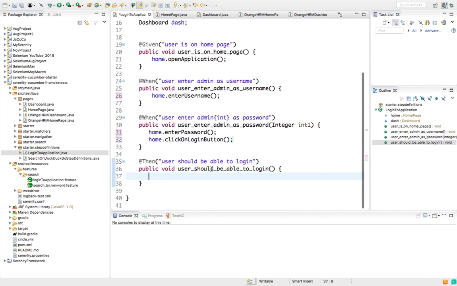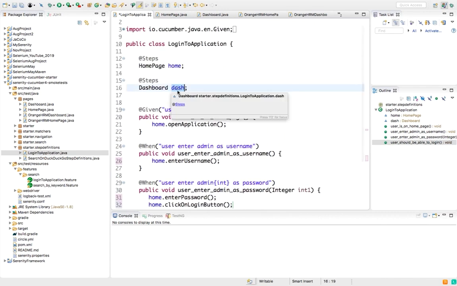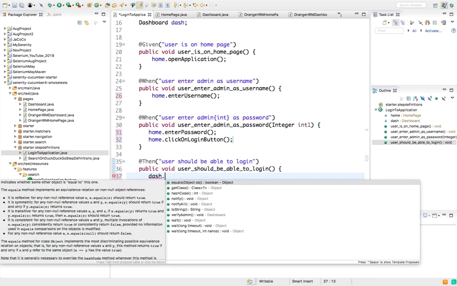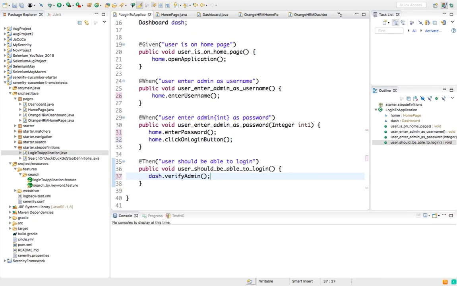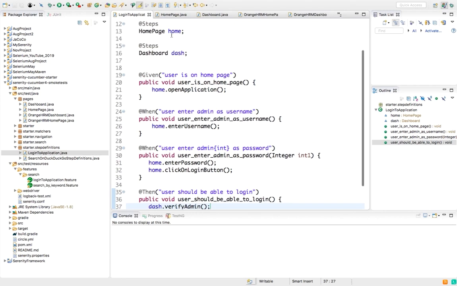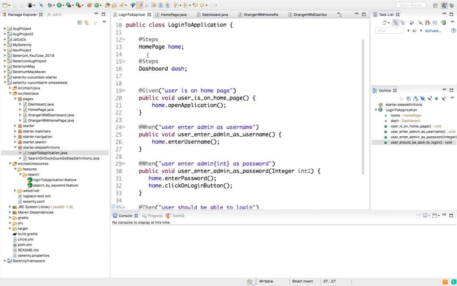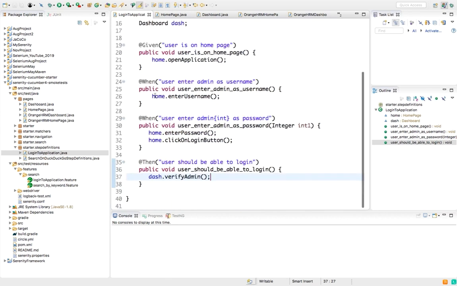So this is actually coming from dashboard, right? So I will call dash, and you can see verify admin. Okay, so now we are done. So ultimately this class, which is nothing but a step definition, is going to deal with two pages: home page, dashboard, four methods, annotated with given, when, and then, and finally we are calling.